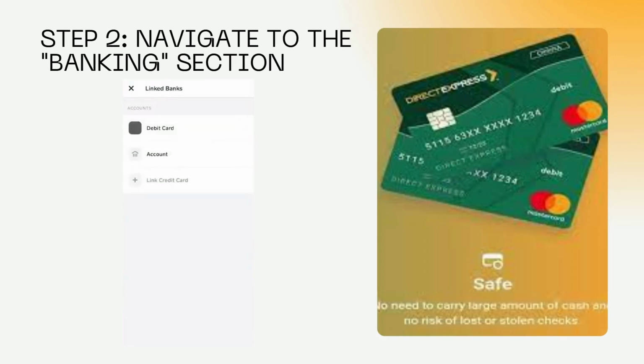Step 2. Navigate to the banking section. Once you are logged in, look for the banking tab, typically represented by a bank icon at the bottom of the screen. Tap on it to access your banking options.